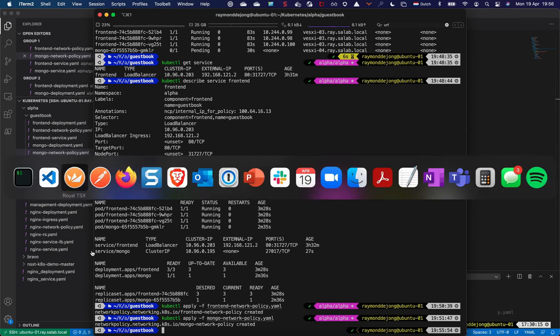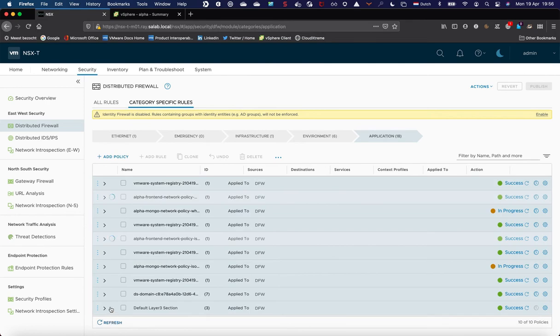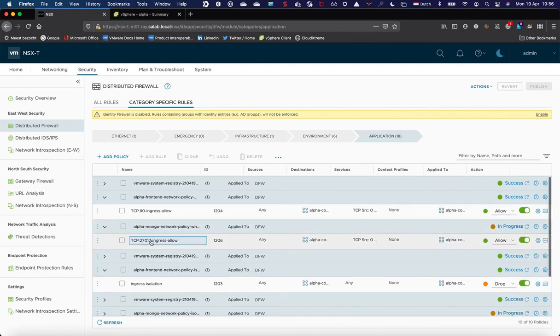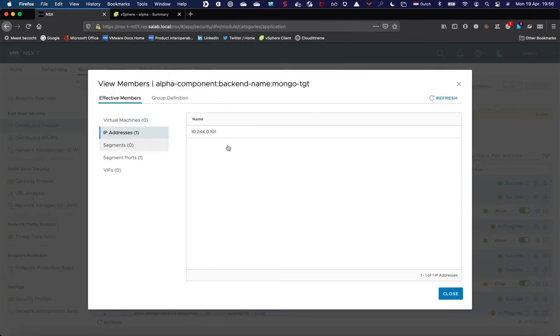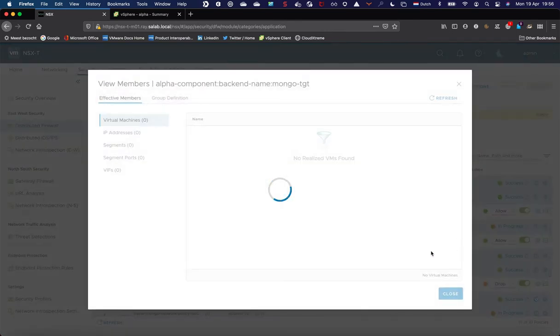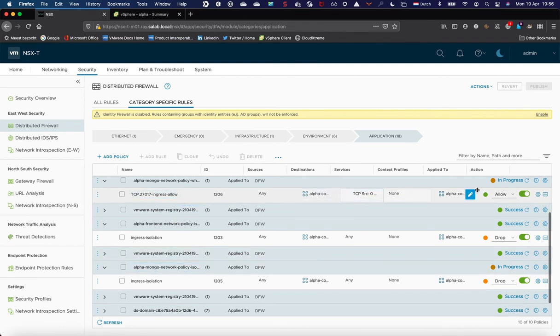So now the Mongo network policy is being created. And if we look at NSX-T, refresh this page, we should see two new rules being configured. First of all, the Alpha Mongo network policy, which allows TCP 27017 ingress allow, as the name says. The destination is a new security group consisting of only one IP, since we have just one pod running Mongo in this deployment. And the service is TCP 27017, only being applied to the Mongo pod. And again, we have an additional isolation rule to make sure that everything not matched by this rule will be dropped, applied only on the Mongo pod virtual interface.